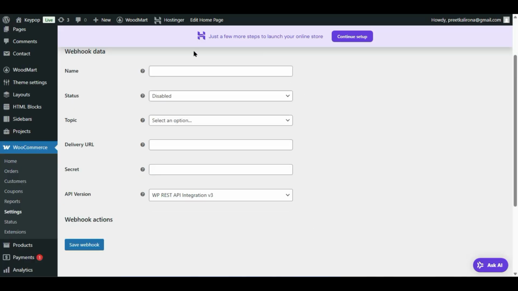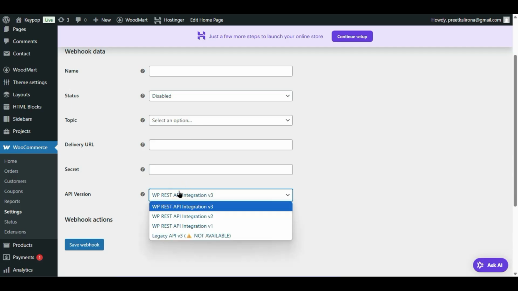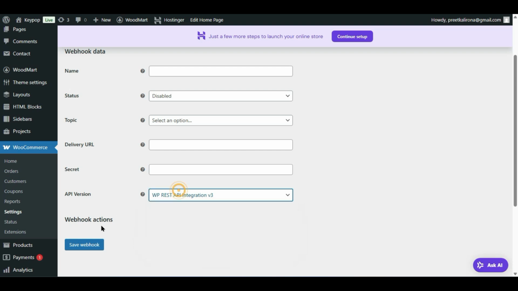Then you have to enter details. I remember I use PayPal. PayPal also has a webhook option. Then you have to configure correctly here. Integrations, webhook actions, delivery URL. The application or third party provider will provide you these details.